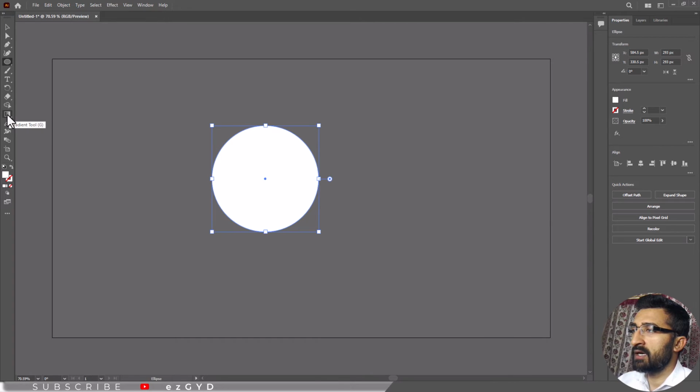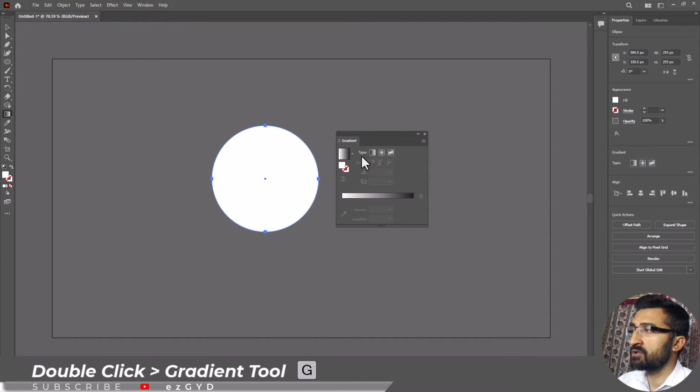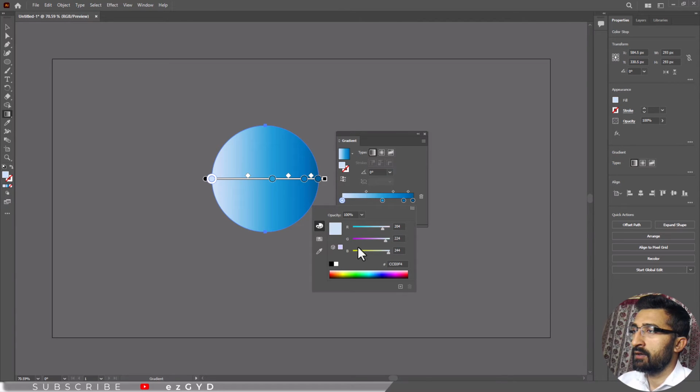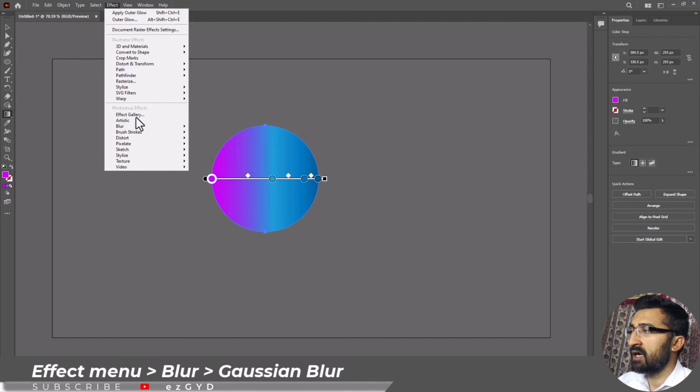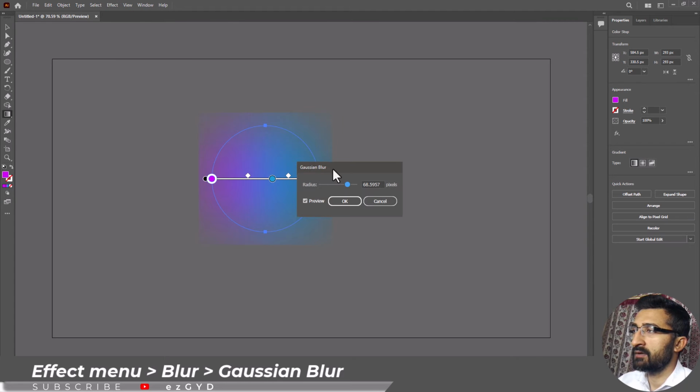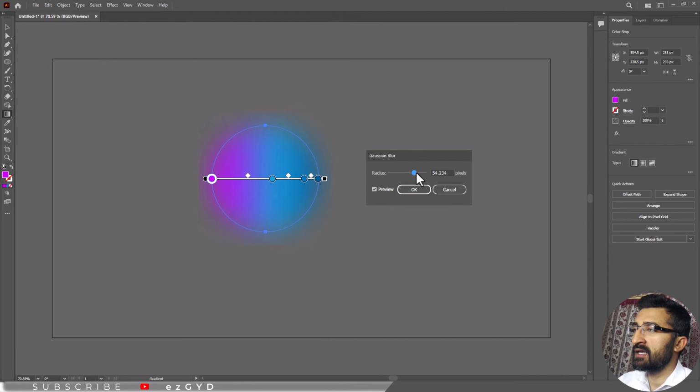Go to gradient panel by double clicking the gradient tool and choose your favorite gradient color for your shape. Now go to effect menu. These are some Photoshop effects that are also available in Adobe Illustrator. Choose blur and Gaussian blur. And move the radius slider to the right to increase the value.